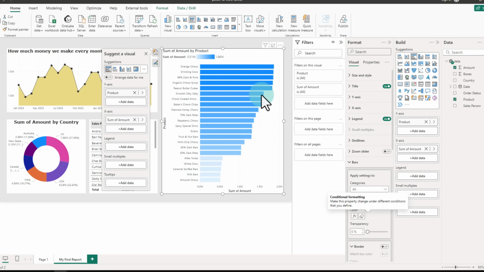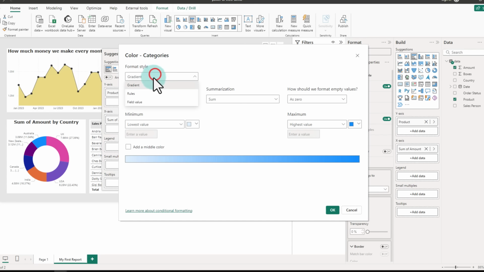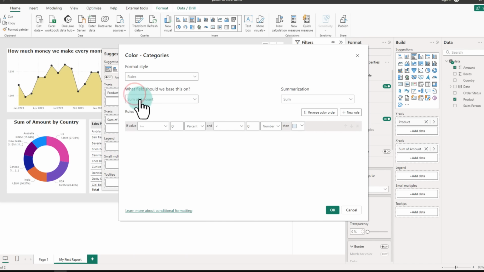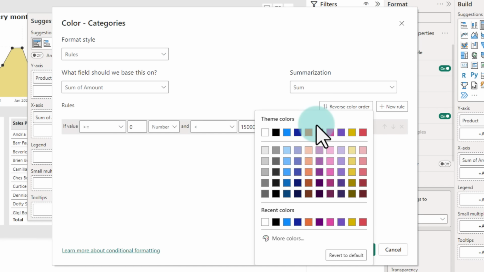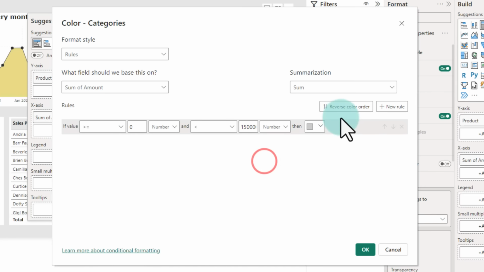So instead of this, let's use a 2-color scheme, more than 1.5 million in one color, less than 1.5 million in another color. So let's go back to the FX here, and instead of gradient, I'm going to change this to a rule on sum of amount. And first up, the starting values are from 0 as a number up to 1.5 million. So you just type the number value here. Then the color would be this color.